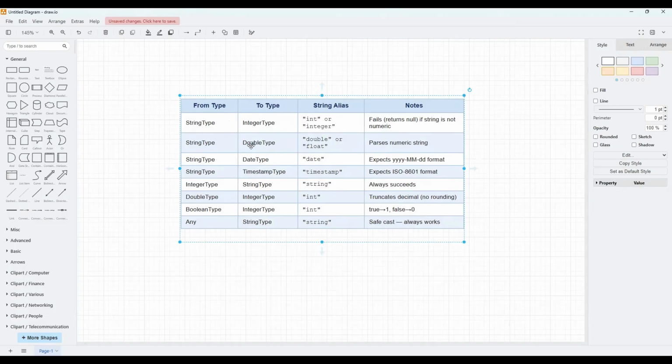If you try to convert a string type to double type, there is a shorthand for this, double or float. It expects a numeric string. If the string is actually not an integer or a double, it will return null in this case as well. If you try to cast a string type to date type, and the string contains a date format, it will expect the yyyy format, and then it will cast to the date format.